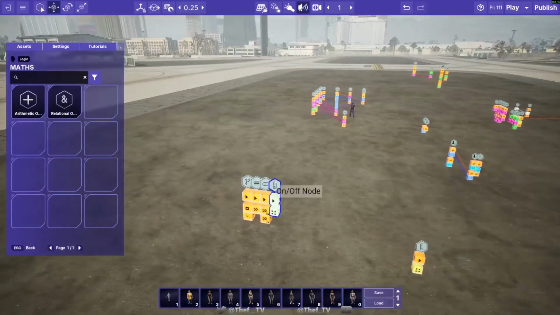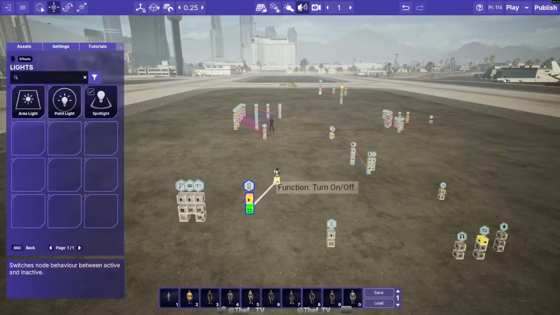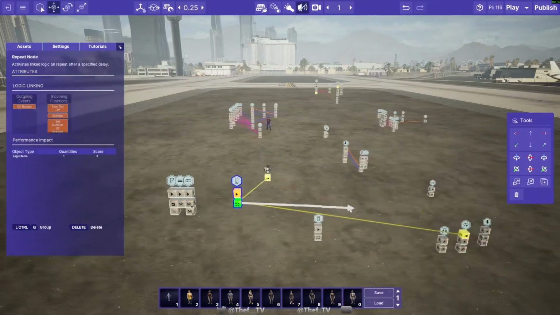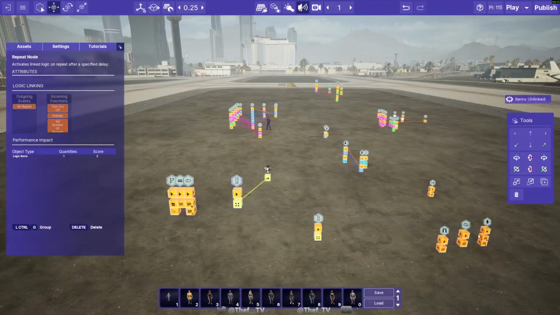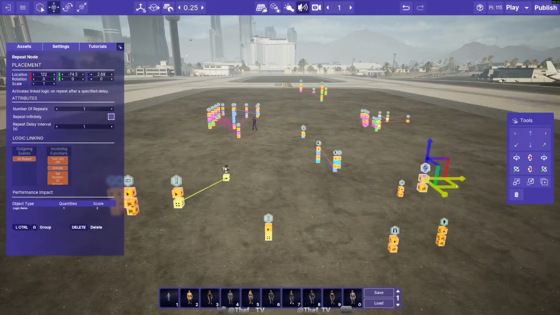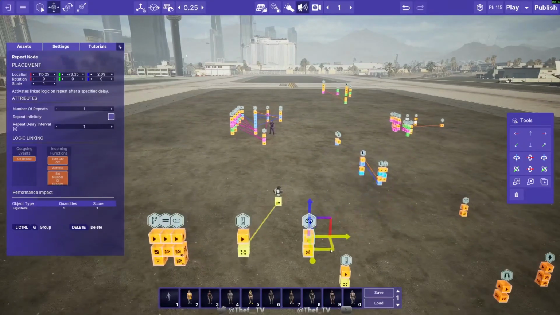So that one's pretty straightforward. Right, so if you have some kind of light, you can trigger the on-off on a light, toggled on and off with the on-off node as well. So things like a repeat node, which I guess we'll just pull up and talk about next.